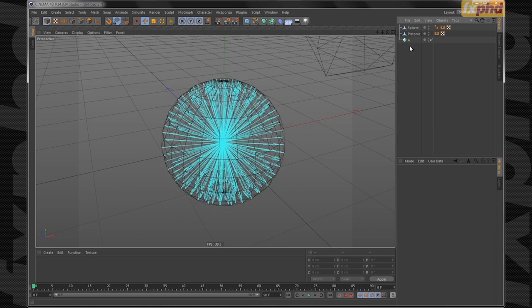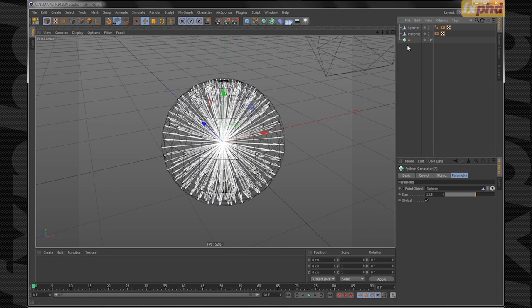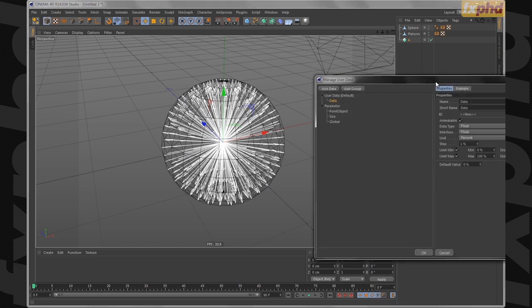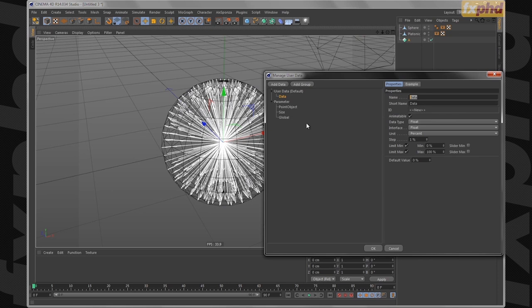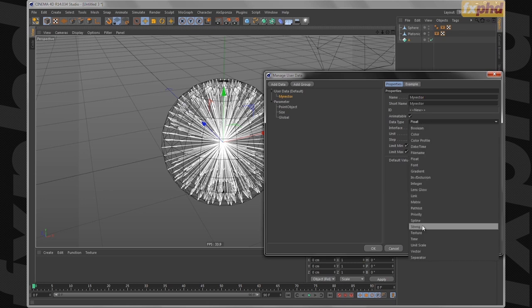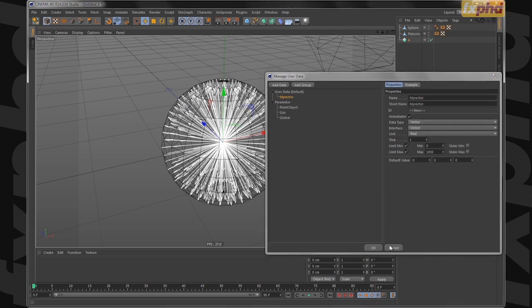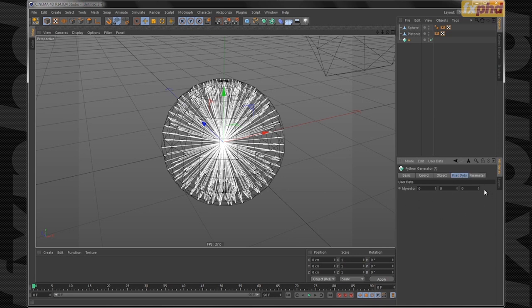And how does a vector look in the attribute manager? We can easily create one. We create a user data, call it my vector, and switch to type vector. Here it is, my first vector. This is a vector. It has 3 components because we are in 3D, so we have 3 coordinates. And these 3 components make up, as we know now, a little arrow.